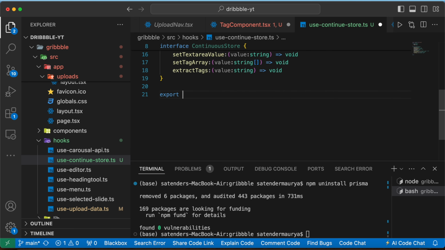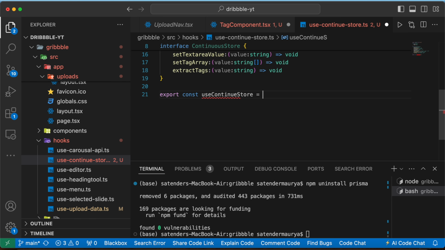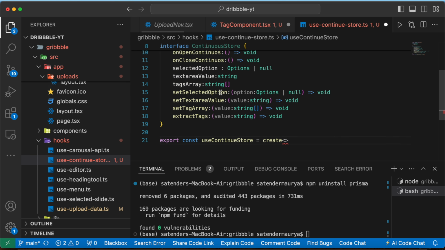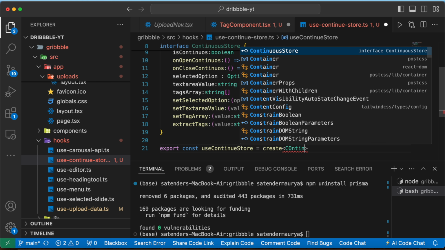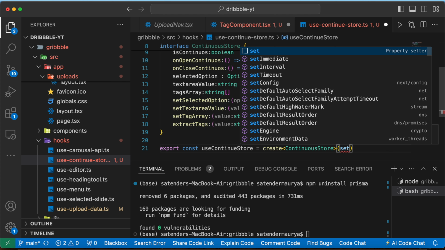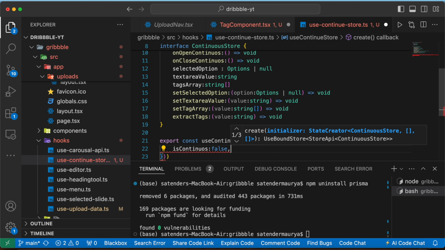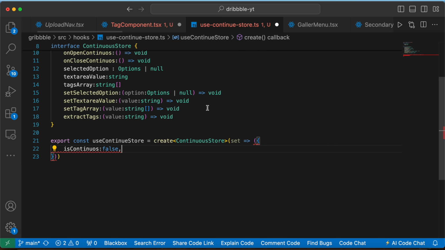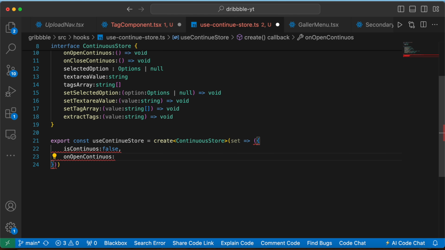So export const useContinuousStore is equal to create, and pass this type, continuous store, set. Okay, now here is continuous will be false initially. And after that we are going to have on open continuous, and this will make the is continuous value true.